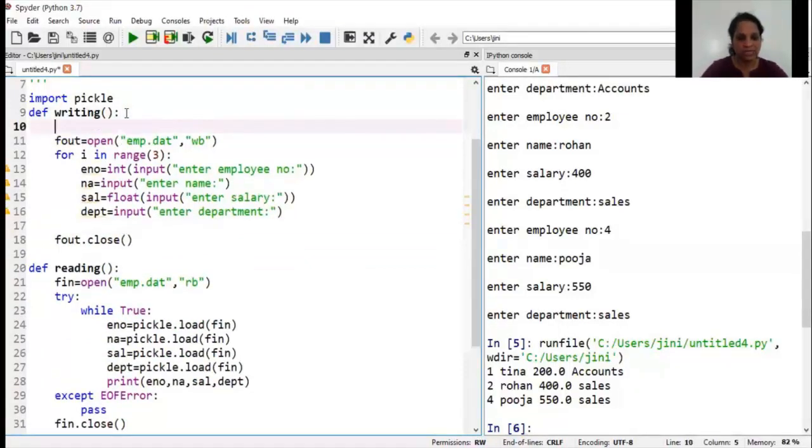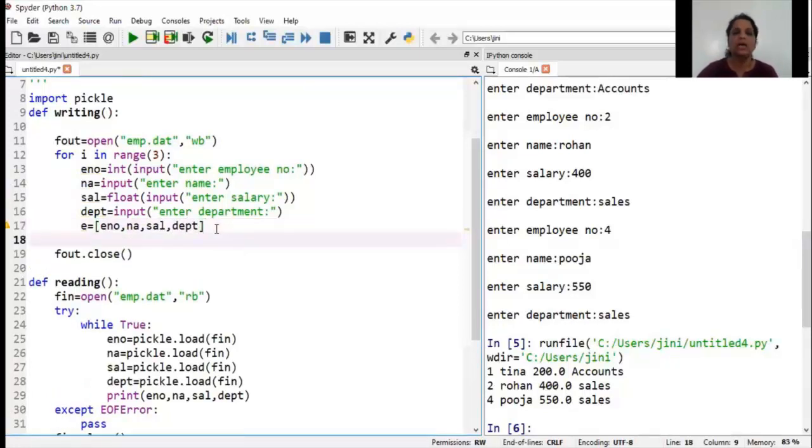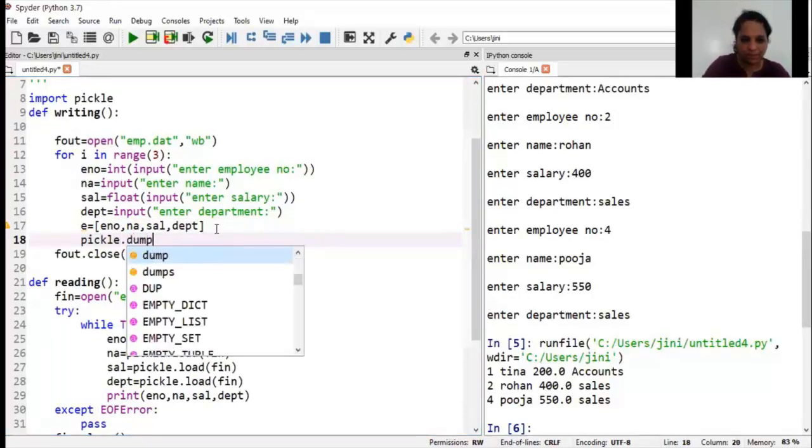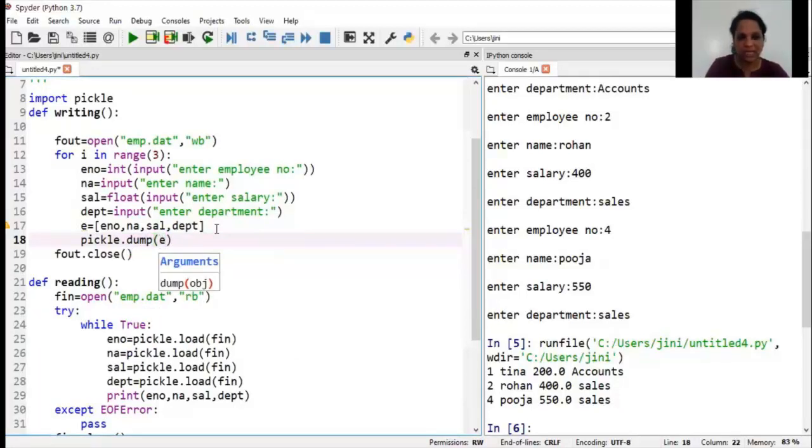Suppose I have a list called E. Instead of creating an empty list, I write here E is equal to, and what does E consist of? ENO, comma, NA, comma, SAL, comma, DEPT. So now where is the entire record stored? In my list named E. Now I can just dump that. I write pickle.dump in brackets E, comma, where you want to dump. So that's with F out.